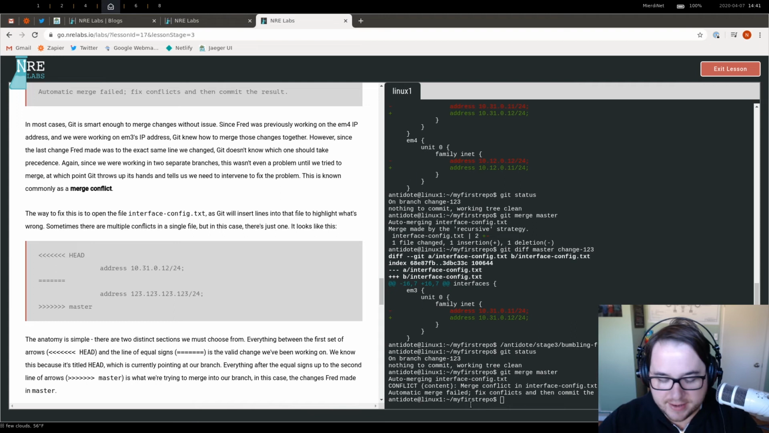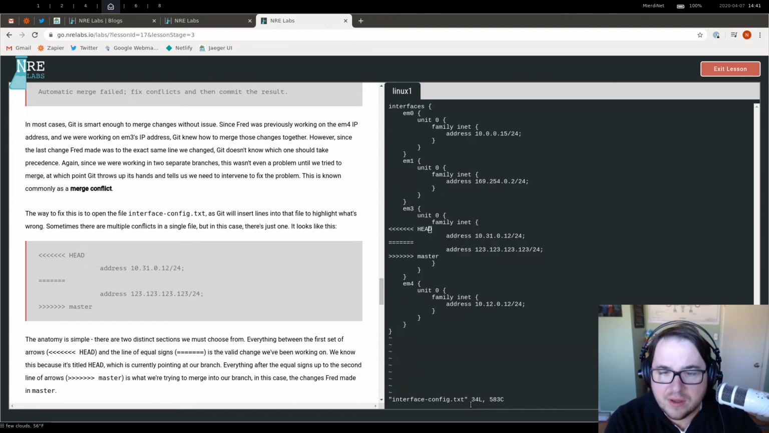How do we resolve it, Matt? Good question. Let us go into the file. So again, vi interface-config. If you want to use nano, it's totally fine. If you want to use something else, also totally fine. And you can see, yep, there we go, right in the text file. You can see that it has those three new markers, and you can see the address line is repeated because, again, it doesn't know which one we want to pick.